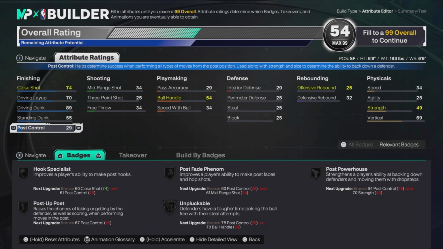And our post control is going to be a 79. Paul George just played out of the post a decent amount for a guard or a wing, I guess, so this badge does really help out. Silver post-up poet is a nice badge to have, and you also get gold post fade phenom.